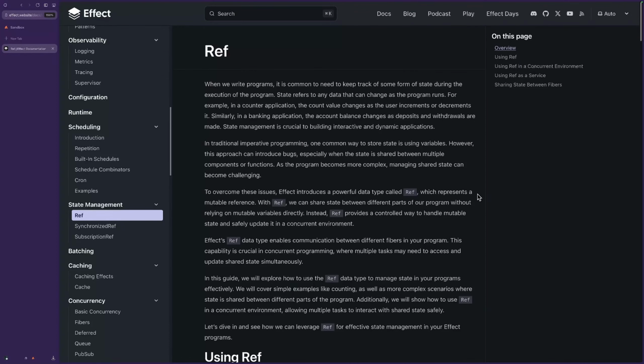Okay, so let's take a look at how we can manage state in Effect. Now, Effect offers three different solutions for state management. We have Ref, we have SynchronizedRef, and we have SubscriptionRef. So let's start with the most basic one, the foundation for the others, and that is simply Ref.